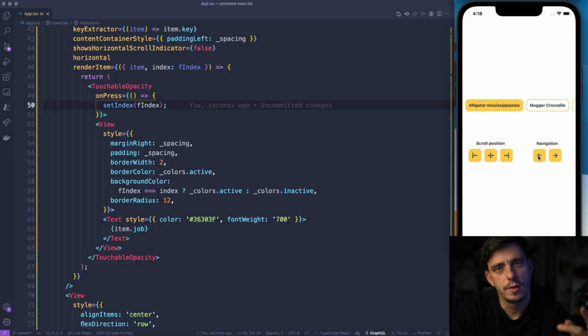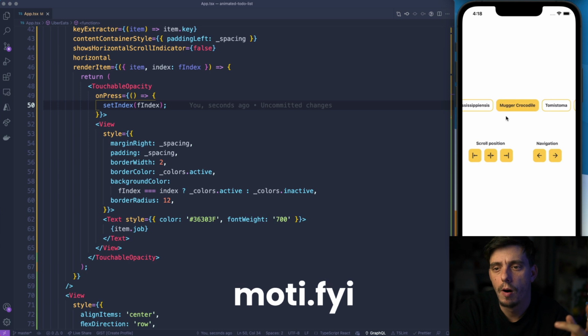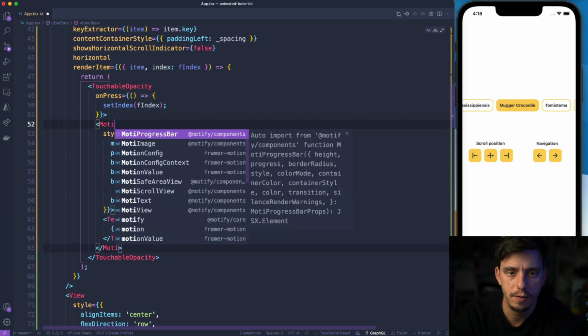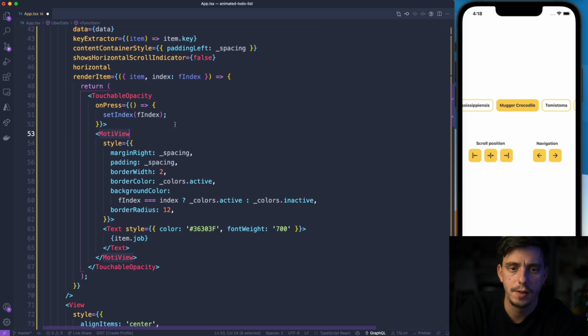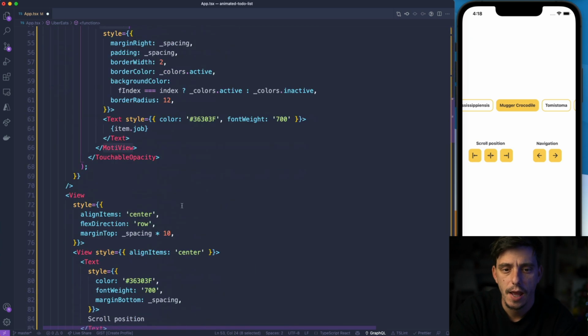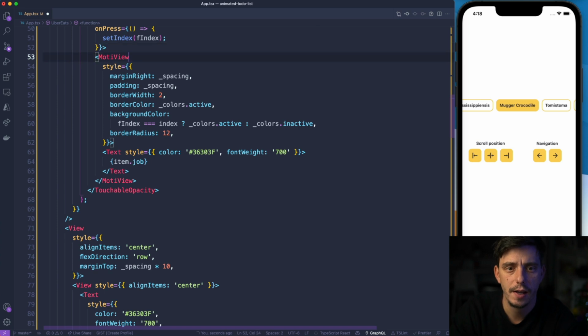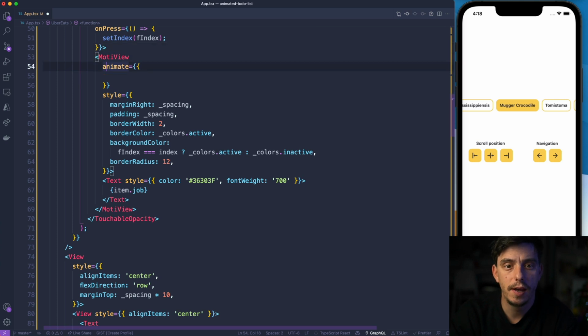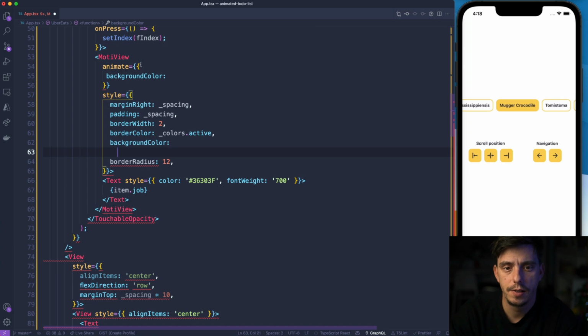Just to add more things on top of that, I'll be using Moti to modify the active state of the item and add just a little animation to that. And to do it, instead of using a view, this view here, I would like to use a Moti view. So Moti view, import Moti from Moti components here, and specify an animate. And for the animate, I would like to animate the background color. If it's active, I just want to have it active, otherwise inactive.